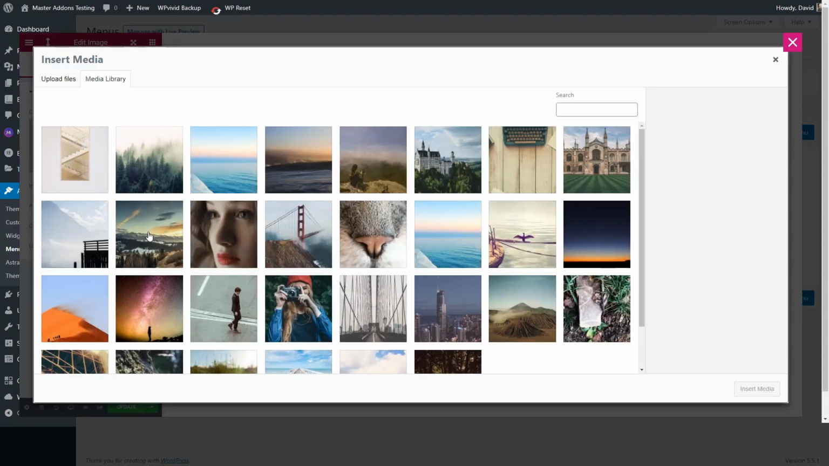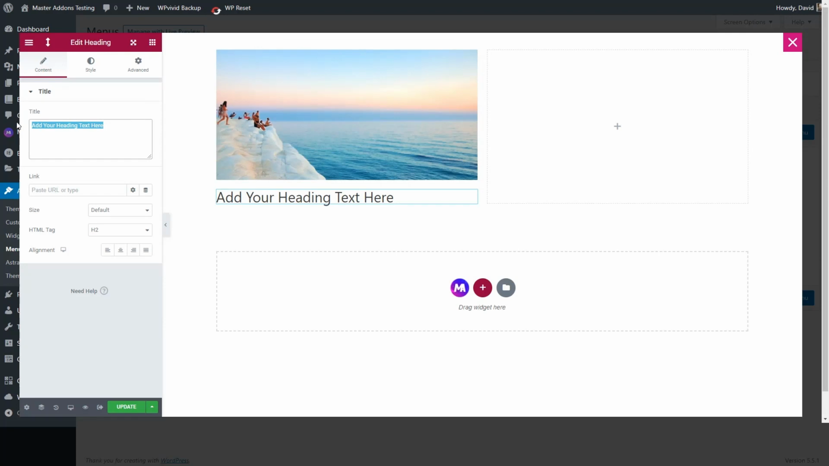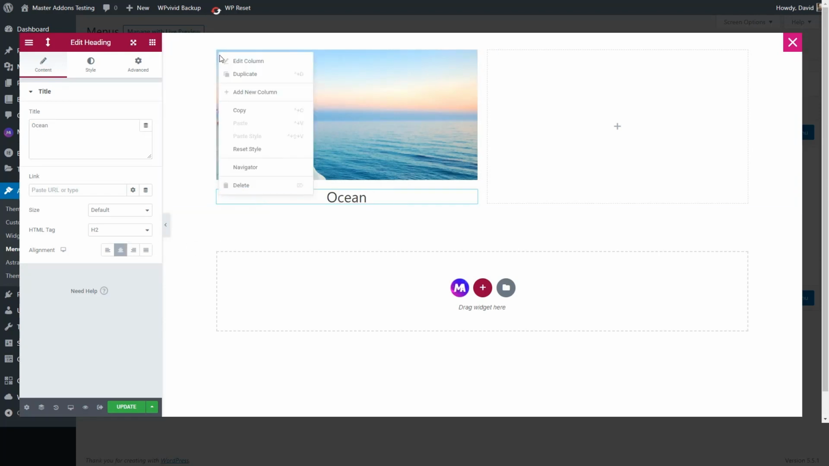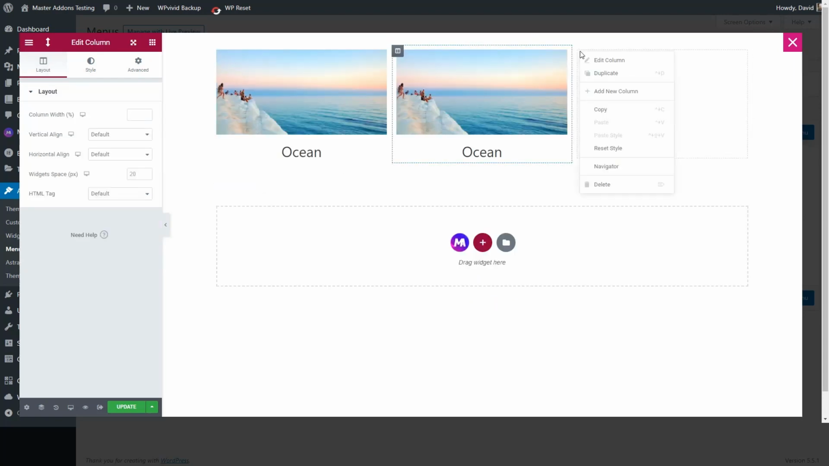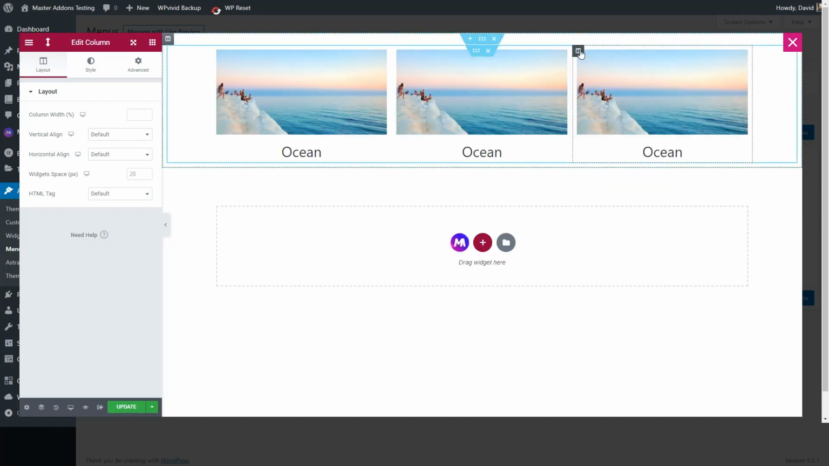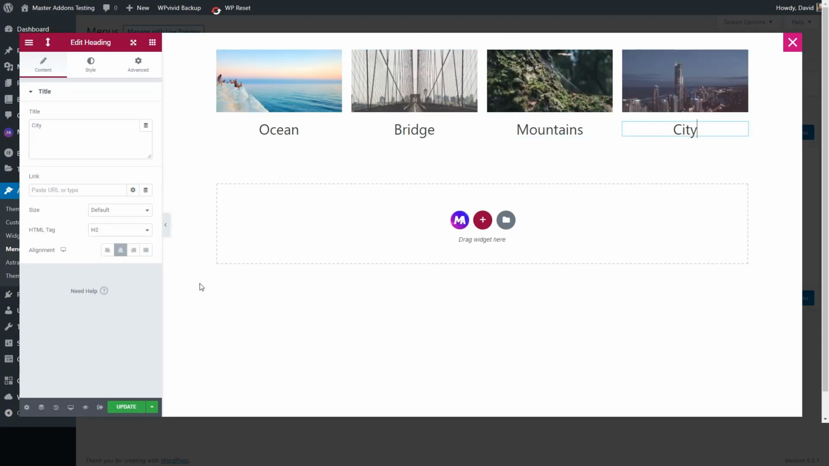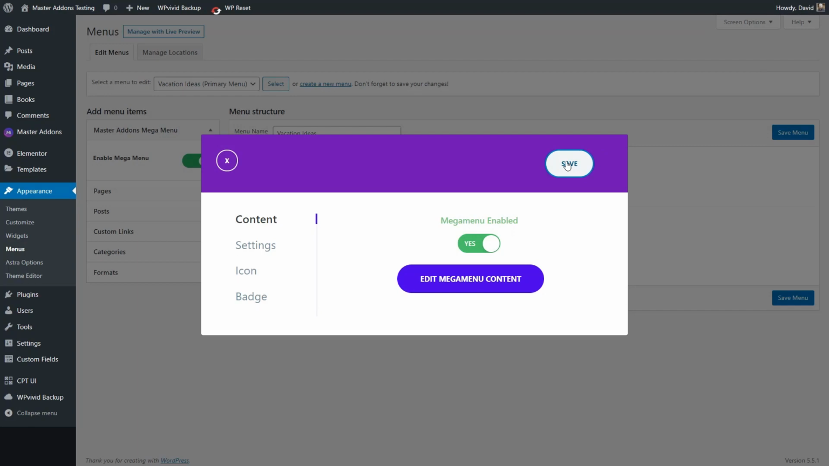And we'll add some images here from the image library, and then we'll add a heading. We'll say ocean and center that, and then we'll duplicate this. We'll delete that one, and we'll duplicate this again and one more time. Then we'll go here and change the image. Okay. All right, now we're going to save that. And we're in this pop-up here, so we just close that. And I'm going to save this and close it.